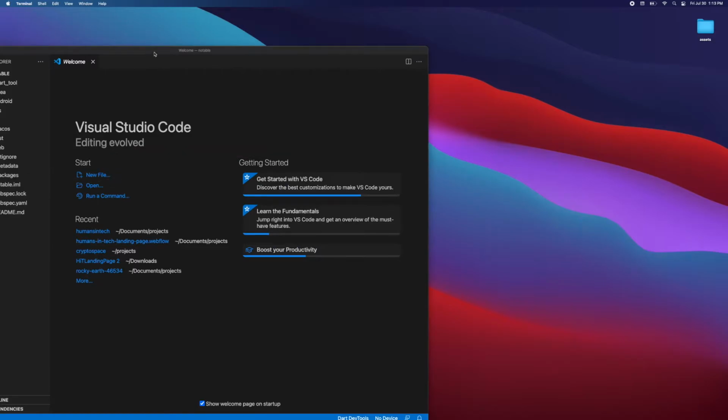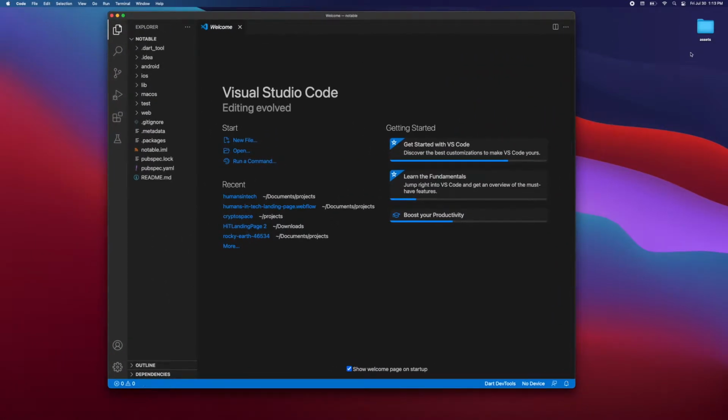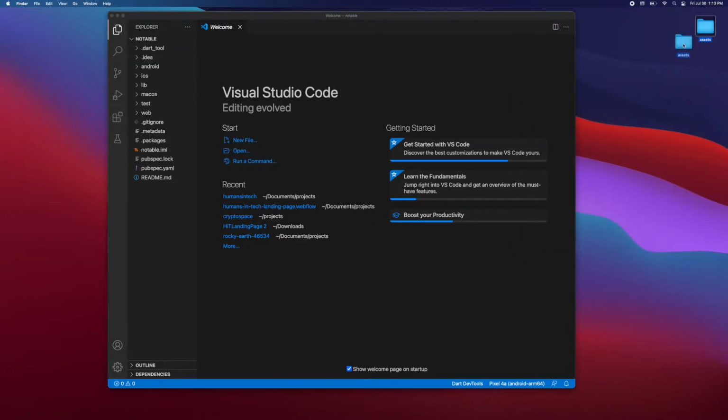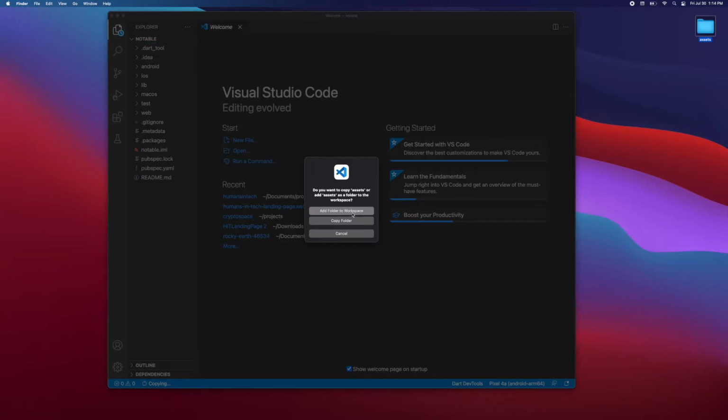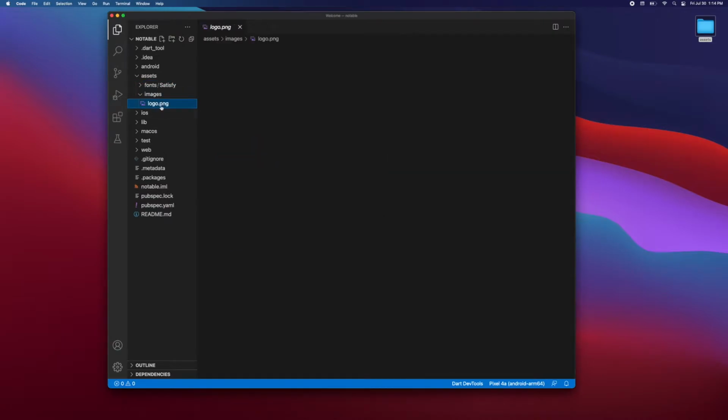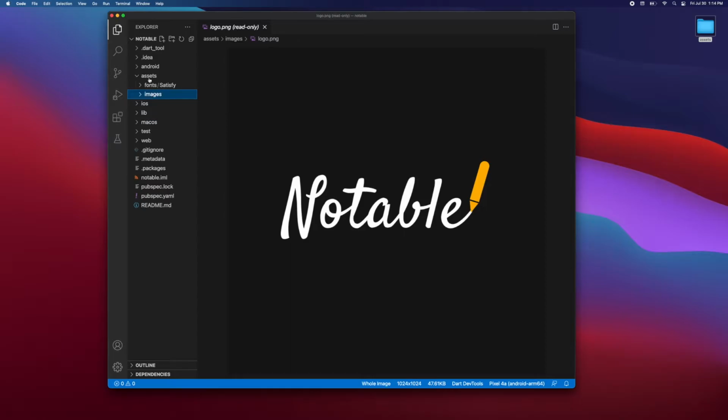So as usual, the beginning will be the configuration stuff. So here I have the assets directory. I'll just drag that and drop it into the root directory. And then I'll say copy folder. If you look at assets, it has fonts. So this is the font that we'll use. It has images. So this only has the logo of the app.